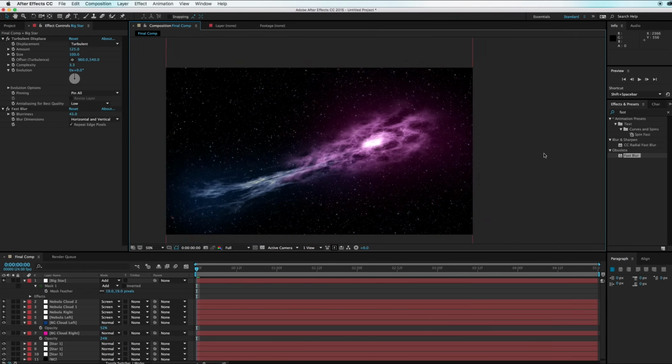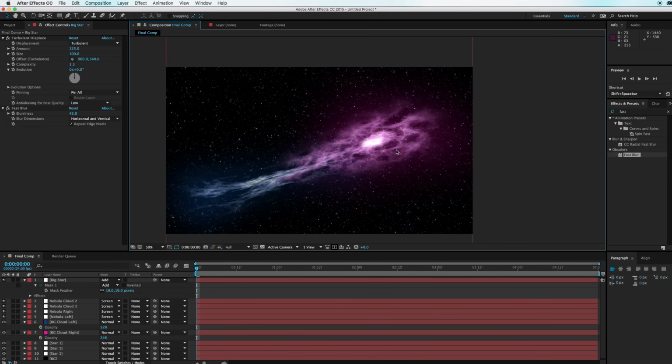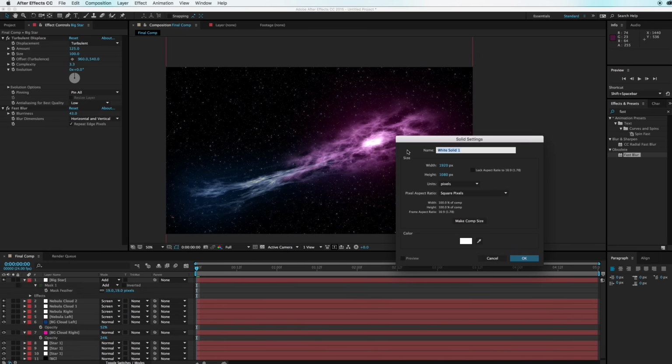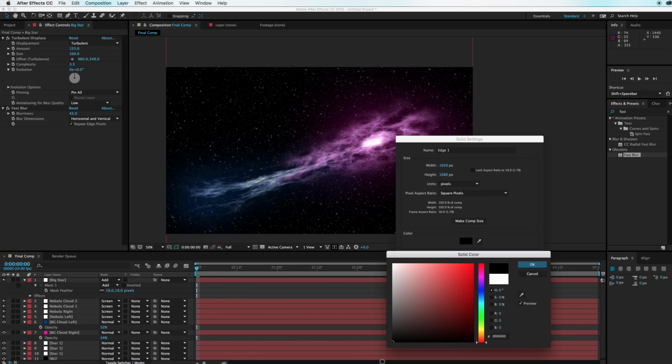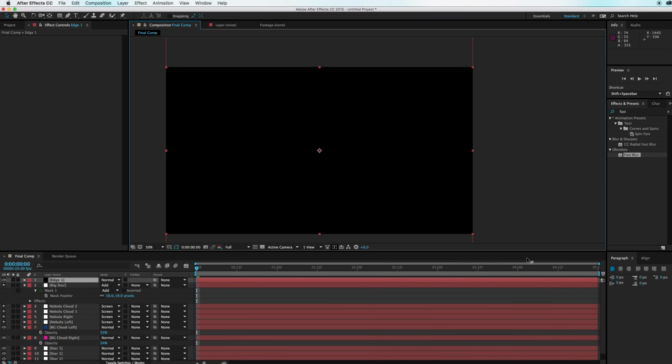So right now our nebula is a little too perfect. So let's go in and add some dusty outlines to make it look a little more natural. We're going to hit Command Y to create a new solid, and we'll call this Edge 1, and let's select black as our color. Hit OK and OK.